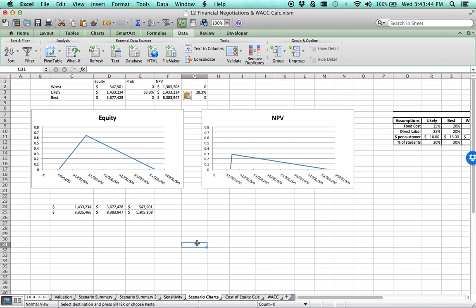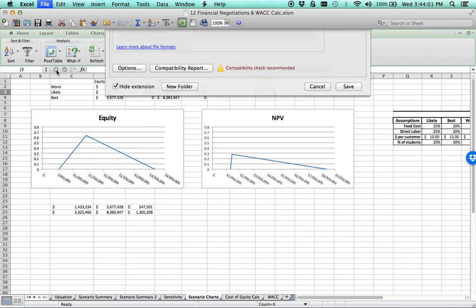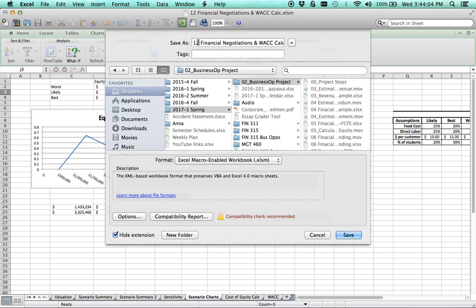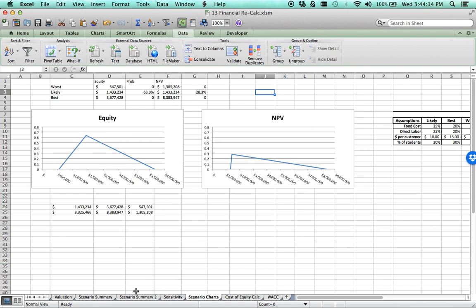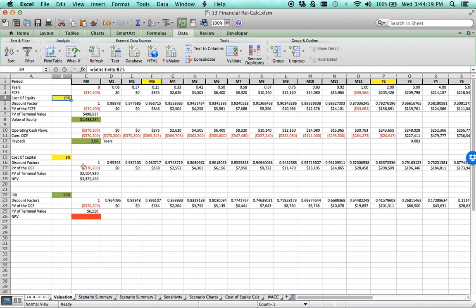All right. So you can see that by doing that, we've changed the shape of things a little bit, and that will be the information that you will want to incorporate into your presentation for the final discussion with your investors. Anyway, I'm going to go ahead and save this. I'm going to make it number 13, Financial Recalc. Call it the Recalc. Save.